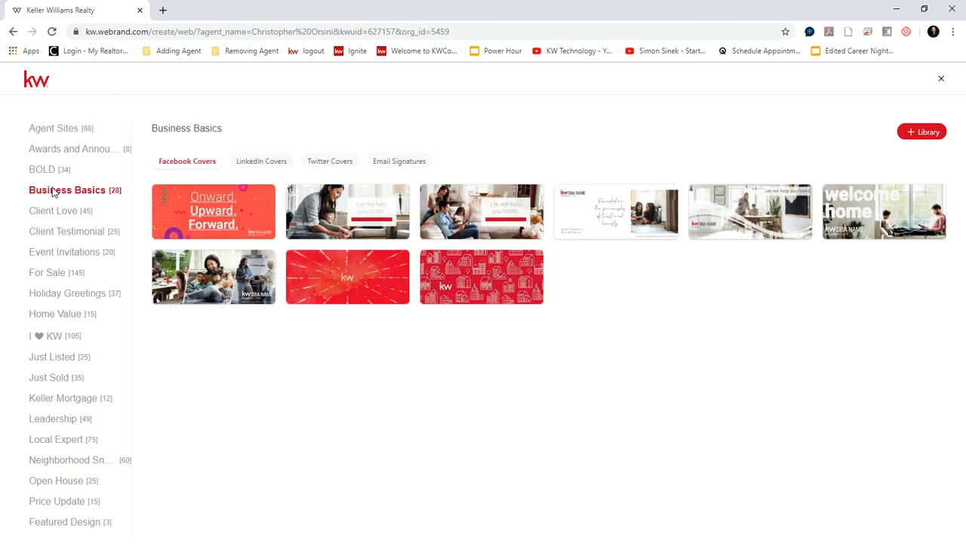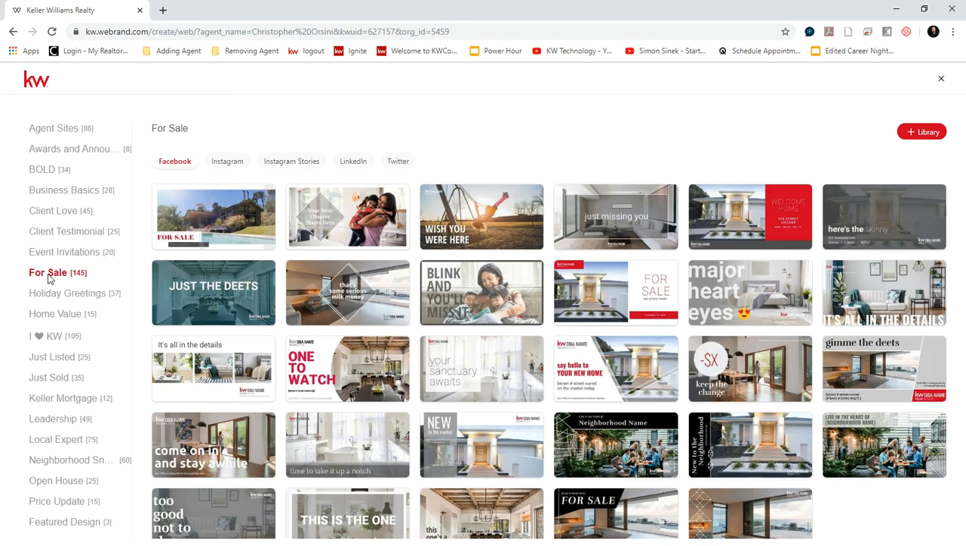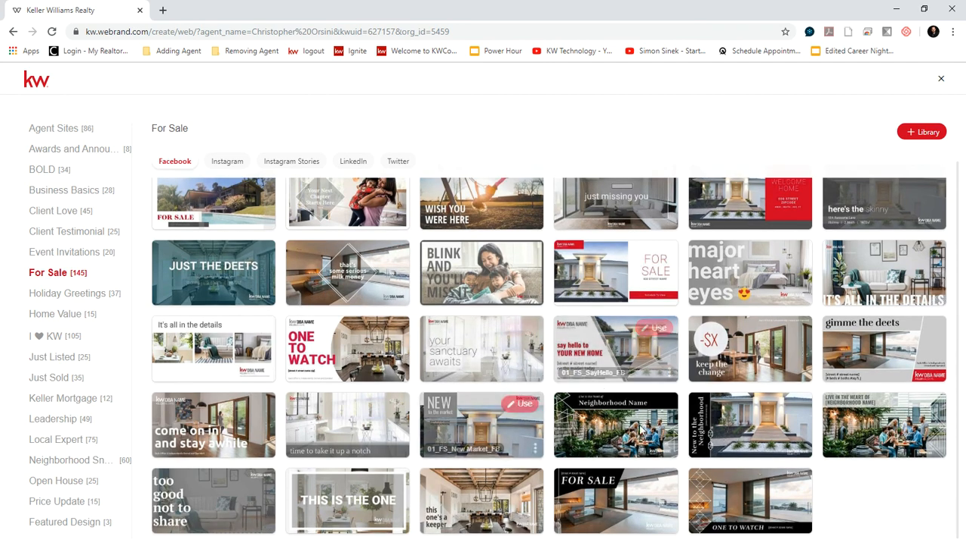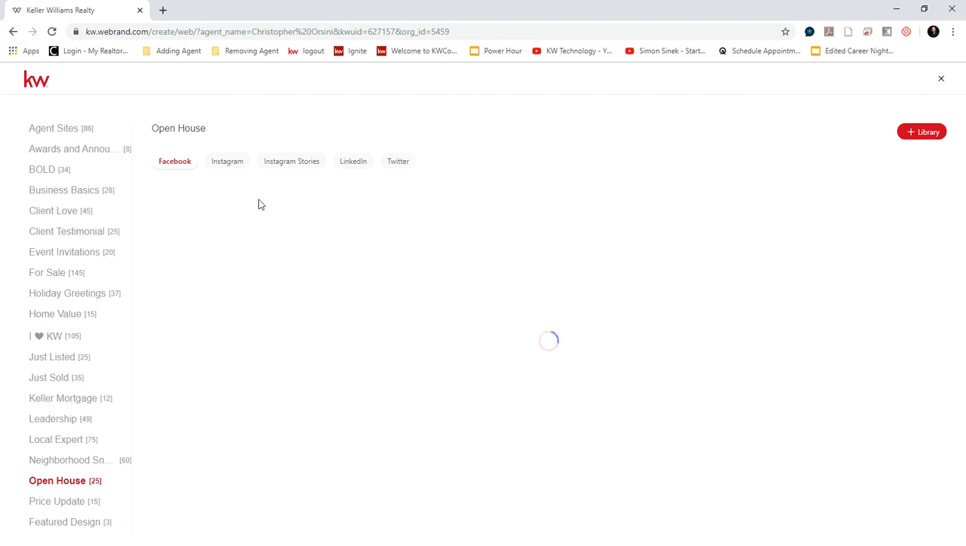A great place to get started is here in Business Basics, and you can create an email signature that looks fantastic. This is what I use. If you've ever gotten an email from me, you've probably seen that in the bottom, and this is where I created it. So I'm just going to go into, let's say, a for sale template. And let's just, there's another one that's fantastic. Let's go into open house templates. This is a fun one to use. I like this one.